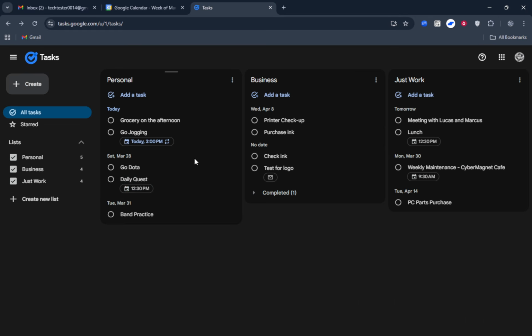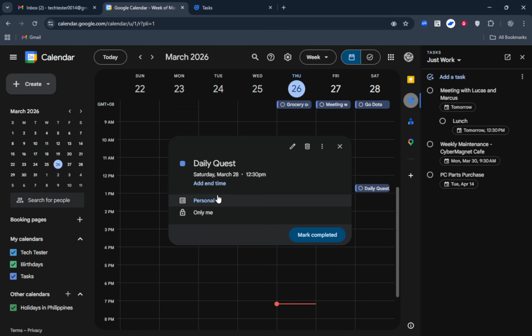That's it. Set the exact time on your tasks, enable notifications in Google Calendar, and keep tasks checked under My Calendars. With these in place, you'll get timely Google Tasks notifications every time.